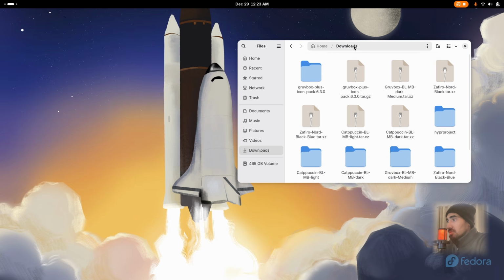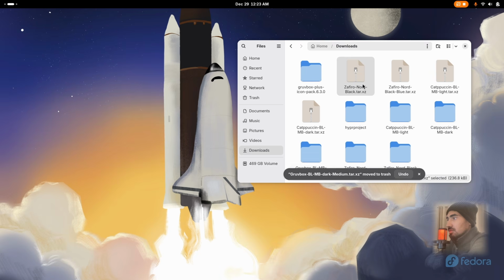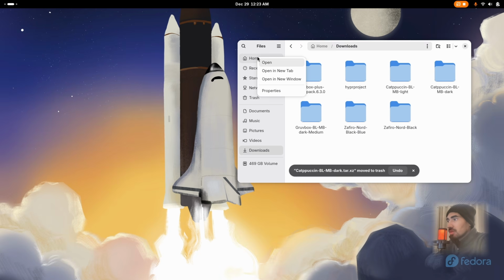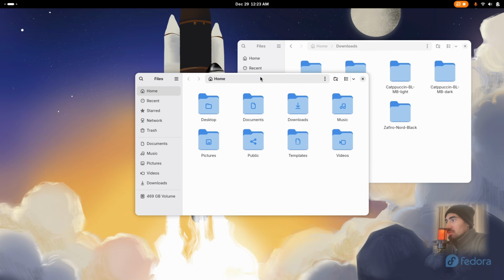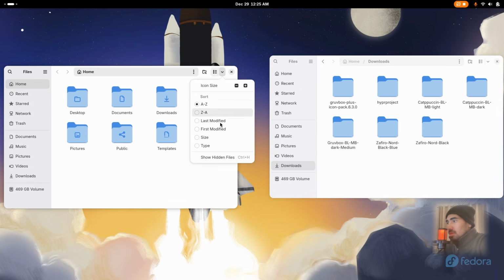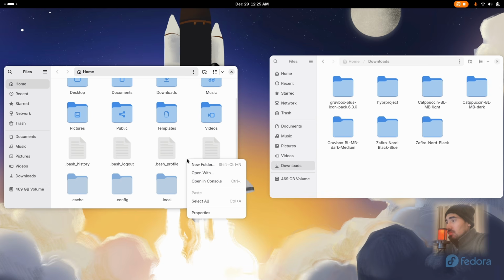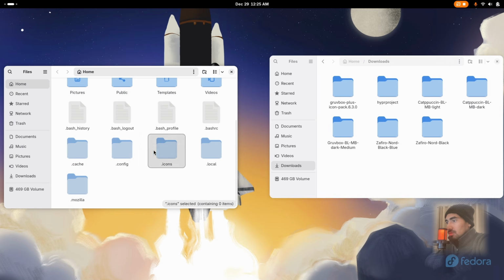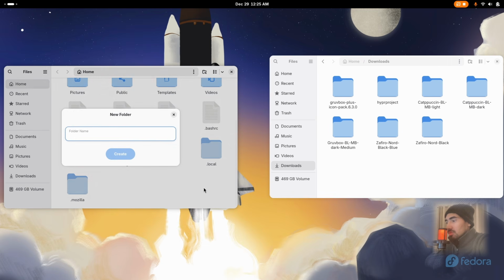Alright, so once I've extracted all of this, I can delete these .tar files. After that, right click on the home icon and then click on open in new window, and then click on show hidden files, and then right click on empty space and click on new folder, and then I will create a new folder called .icons. Click on create and then right click and click on new folder again, then .themes.